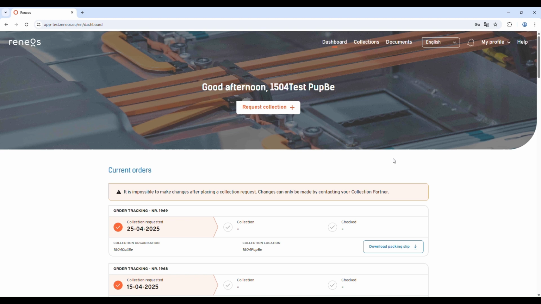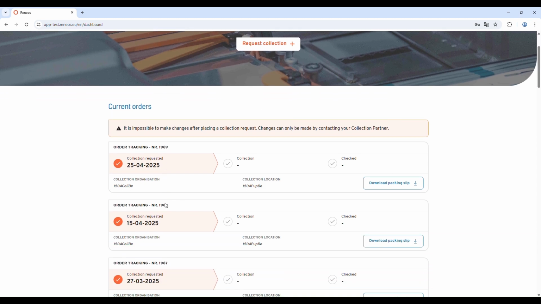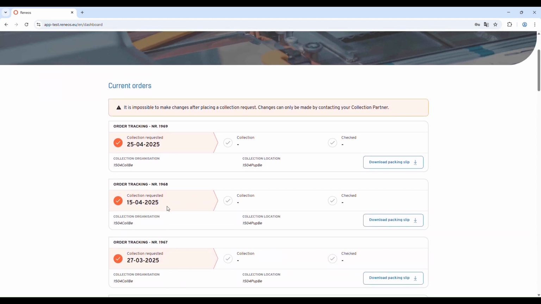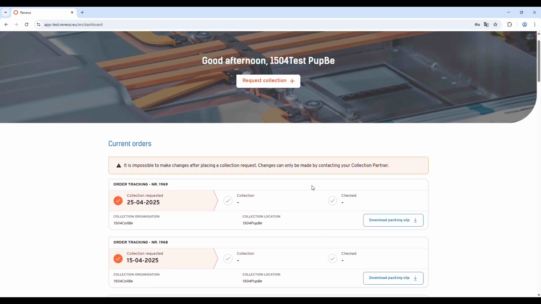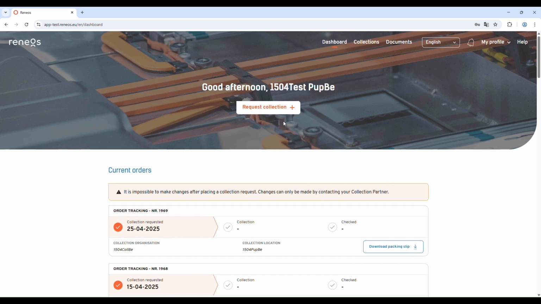After logging in, you will be taken to the Reneos general dashboard. Here you will find an overview of all the current orders. You can see when the order was requested, when the collection was carried out, and when it was checked. You can also directly download the packing slip, which has to be attached to the battery itself. From the general dashboard, you can also start a collection request with this button, Request Collection. This procedure will also be explained in detail later.